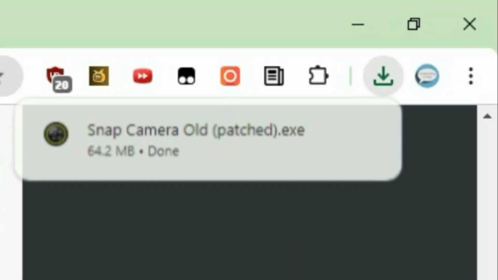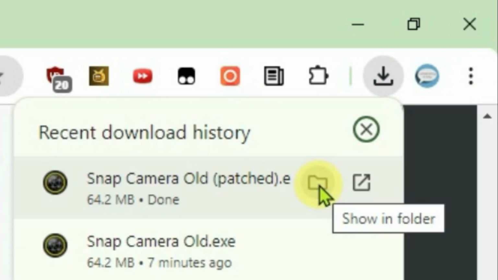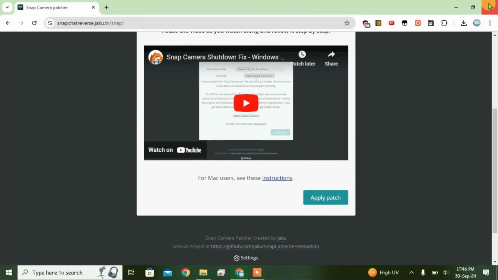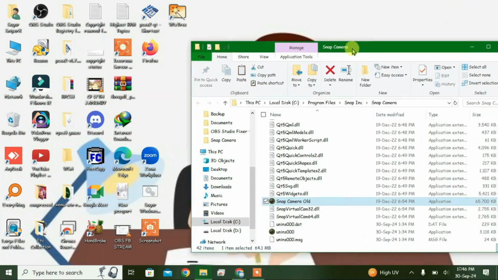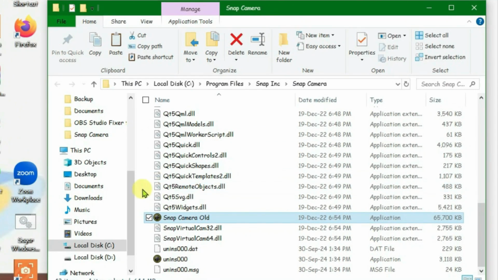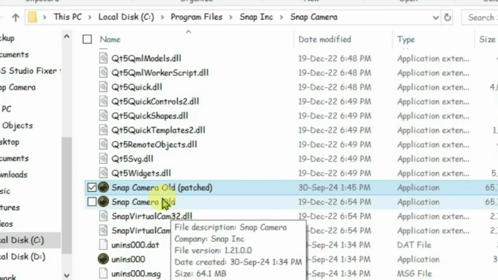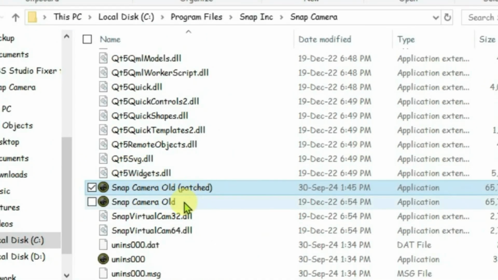So now the patch has been applied and it's been downloaded here. Click on show in folder, and we have the Snap Camera old patched file here. Copy this, Control C. So it's been copied, so we can close this. Minimize. Now we're gonna go back to the Snap Camera application folder and paste the copied Snap Camera patched application here. Control V, continue. Now we have got two files here, Snap Camera old and Snap Camera old patched.